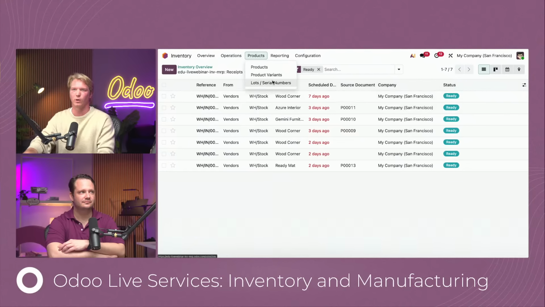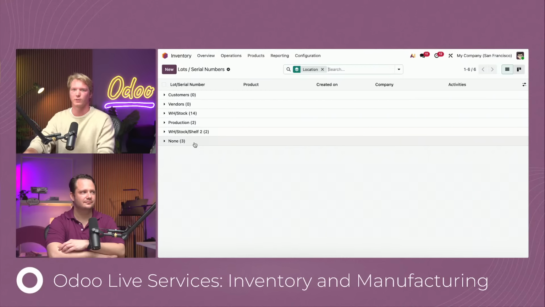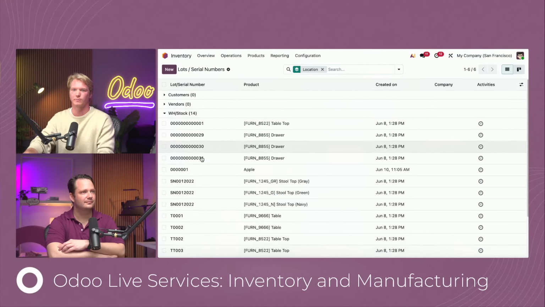And also, to view all your lots, you go in the products page or inventory page, click on products and then lots and serial numbers. And then here you can see all your different lots and serial numbers.